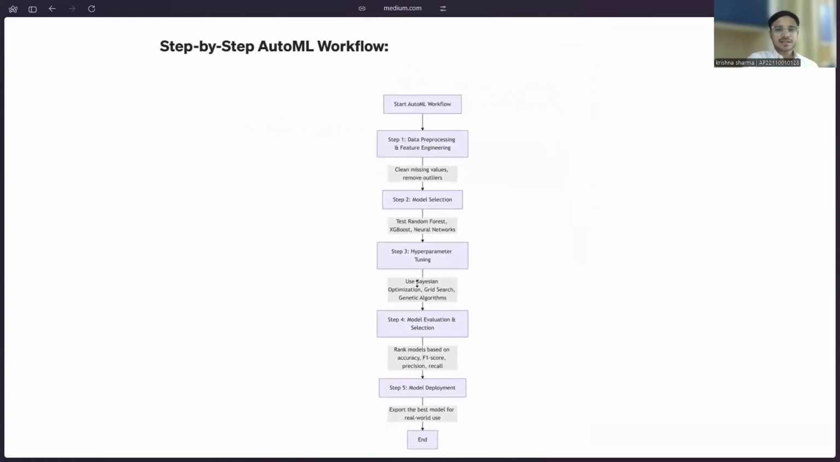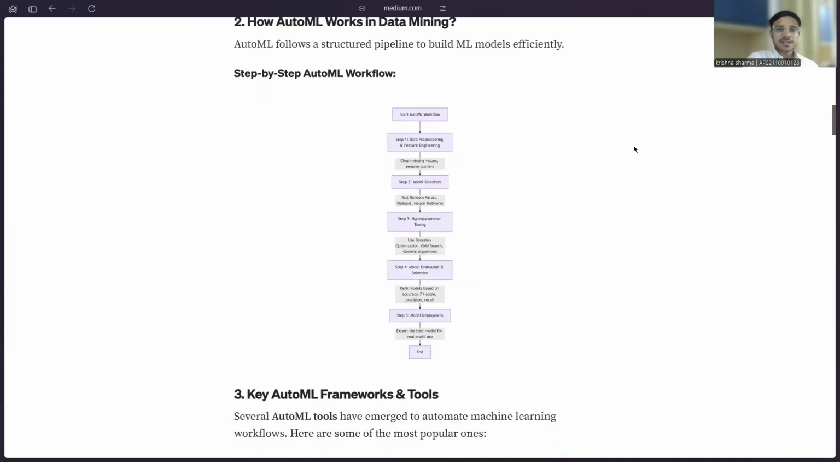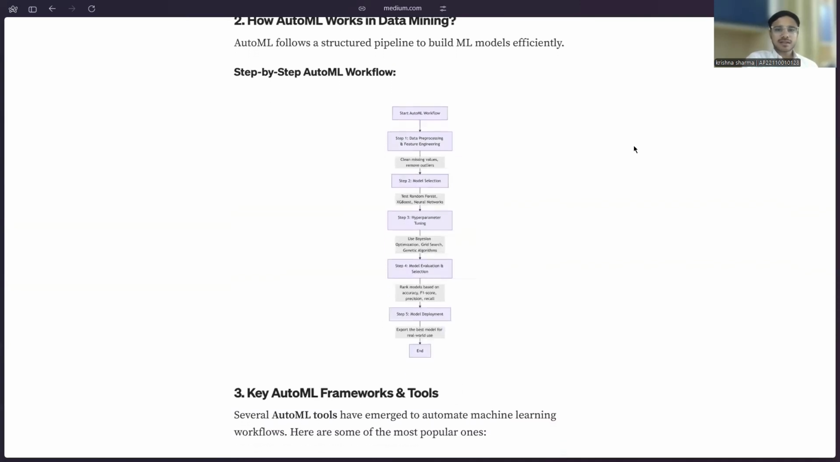So the first step is data preprocessing, which cleans the data and prepares it for training. The second step is model training, where it tries different machine learning models to find the best one. The third step is hyperparameter tuning, adjusting settings to improve accuracy. And the fourth step is evaluation and deployment, where it selects the best model and makes it ready for use. This process saves a lot of time and improves results compared to manual methods.